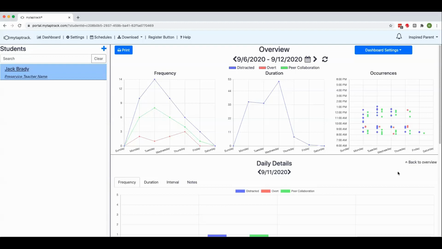That information is then visualized on the mytaptrack portal's dashboard. Here you can easily see general trends of behaviors. You can see the durations tracked with teachers clicking to start and clicking to stop, eliminating them having to look up the clock or estimate in their heads behavior durations or IEP goals.